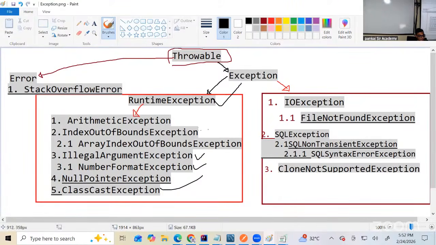But Throwable also has one more child class called Error. We'll discuss that later. Okay, we'll not talk about that now. Just see the diagram. If yes, then we'll start with these exception classes one by one in a detailed manner. We'll understand this in depth. Okay, see the diagram, understand, analyze.